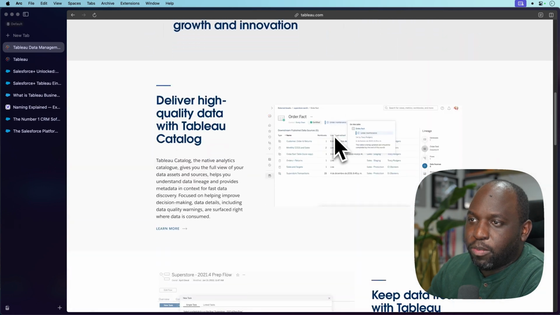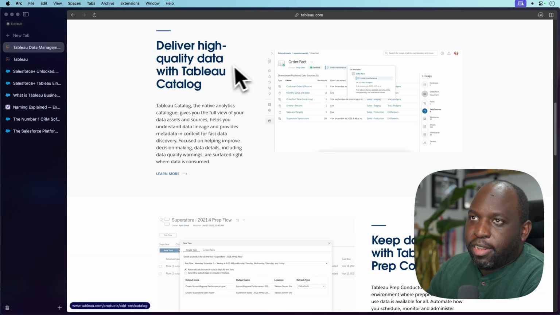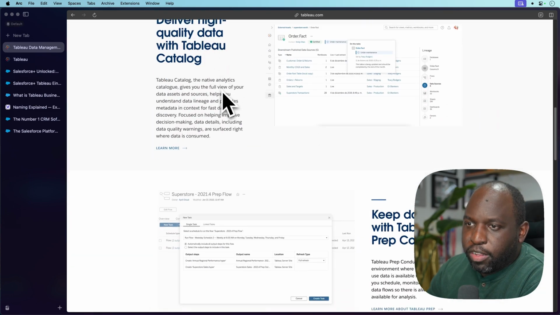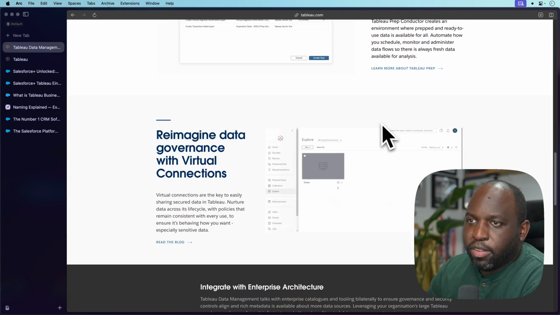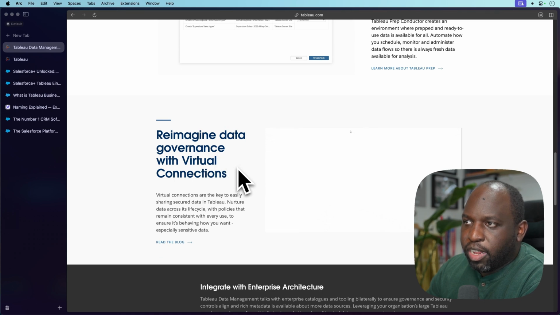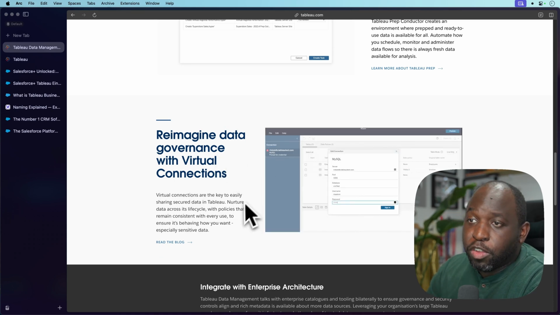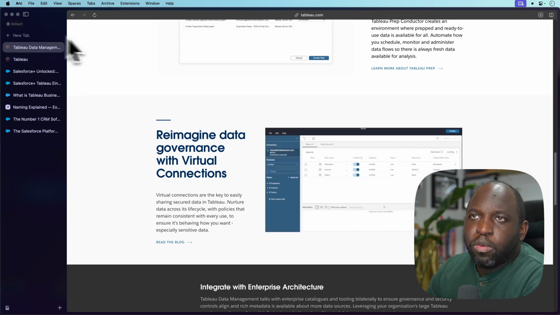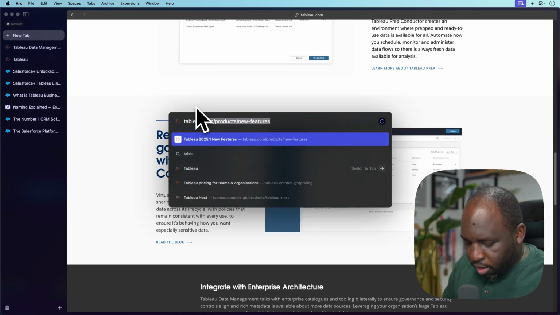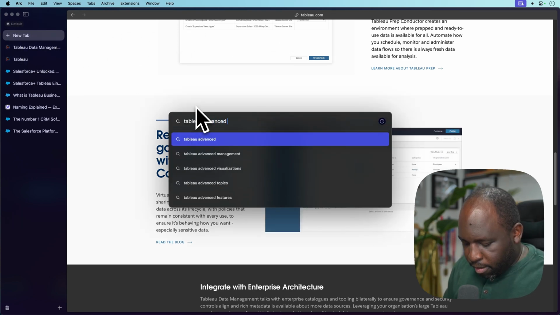So Tableau data management, basically you get high quality data lineage, data catalog, you get Tableau Prep Conductor, and you get some governance elements around virtual connections. Now, virtual connections is actually quite a powerful feature that is only available through data management. Okay. And then if I go and search for Tableau Advanced Management, there you go.